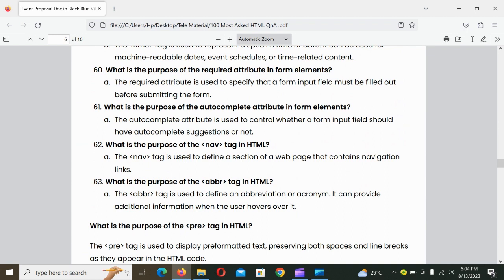So what is the purpose of the nav tag in HTML? The nav tag is a semantic tag, so it has some meaning, to design the navbar of an HTML page very easily. So it can be understood as designing a navbar. So what is the purpose of the abbr tag? The abbr tag is used to define an abbreviation or acronym. So for an abbreviation, it provides additional information when you hover over it.